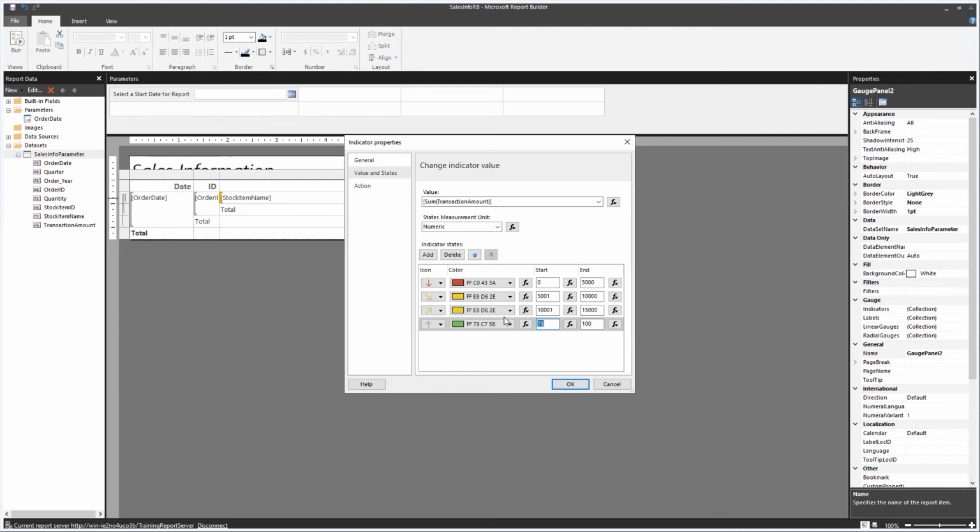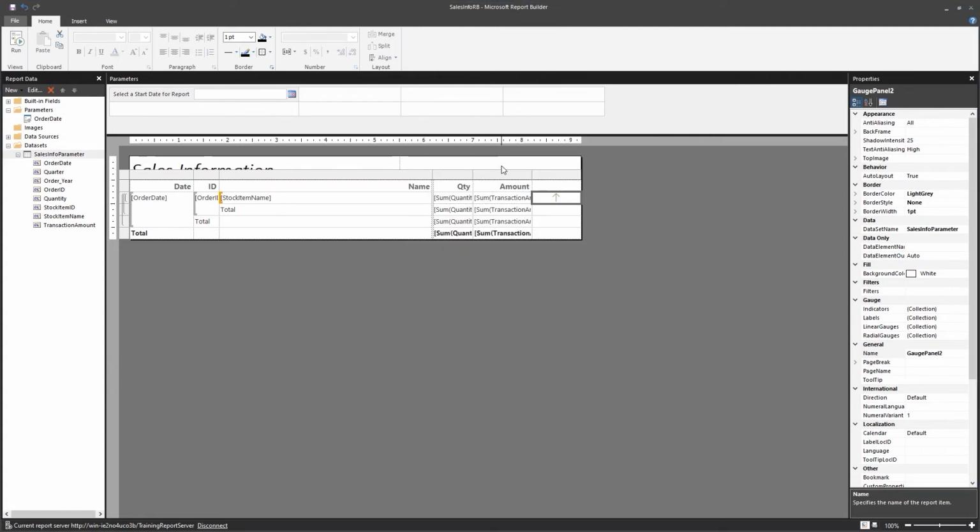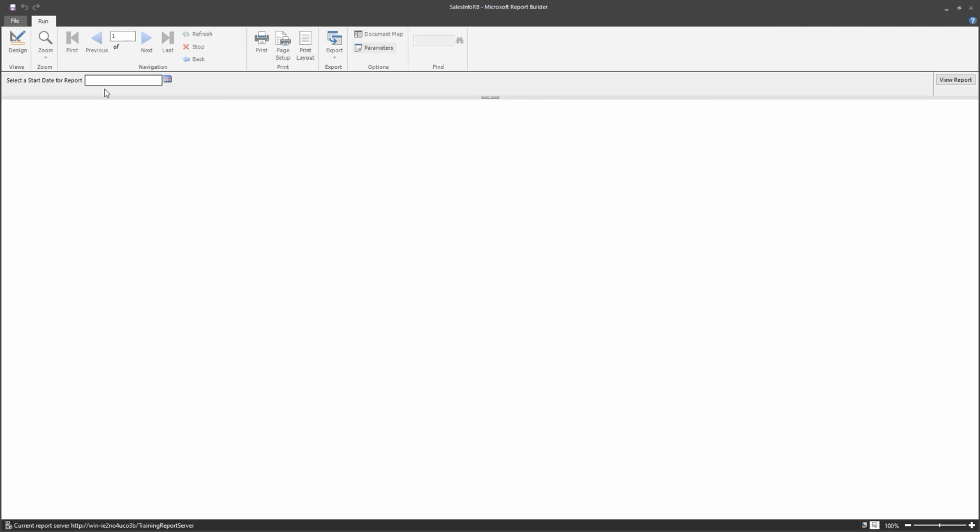And our last one is going to be 15,001. And we're going to give it an enormous number to end it. We're going to do 5 billion. So 5 with 9 zeros. And then at the bottom, we're going to click OK. So now if we go and run our report here and give it a start date.